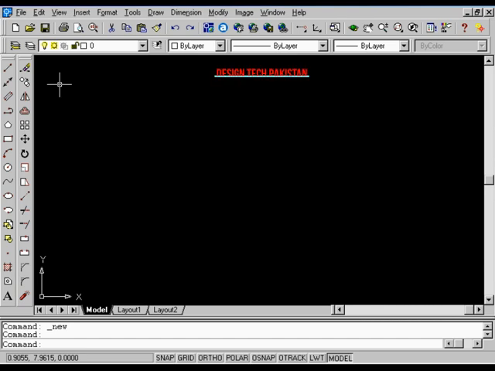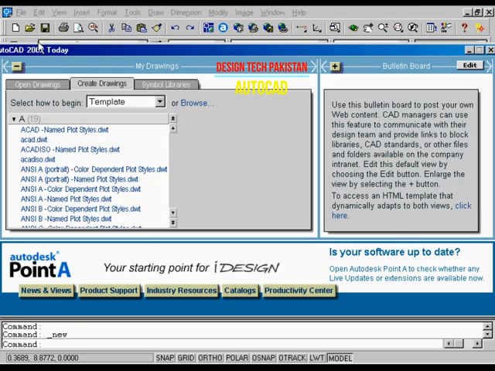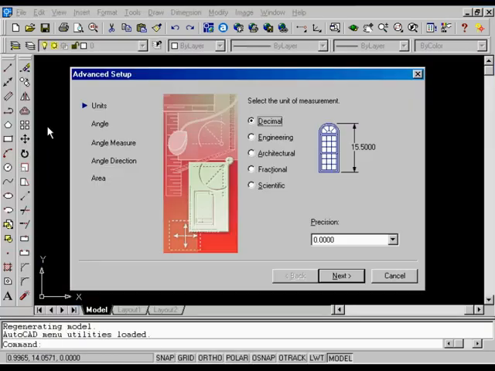Using the Advanced Setup wizard. From the File menu, choose New. In the Today window, from the Select How to Begin list, choose Wizards. From the list of wizards, select Advanced Setup.